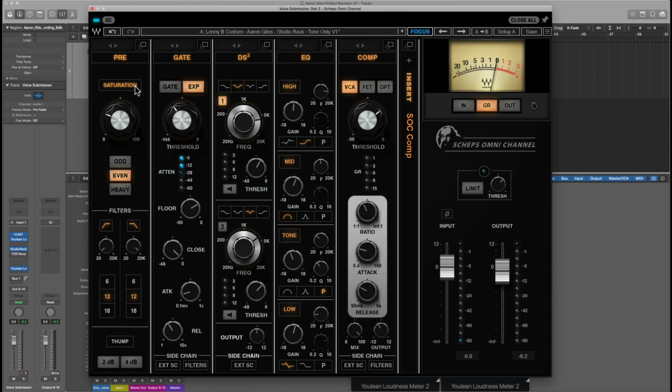The saturation gives it a little bit of thickness in the low end. The expander really quiets some of the noise between the words and between the sentences. When he goes silent, we don't hear the room as much, and that's really where a lot of the reflection noise was being picked up. That's where we notice it the most, is in between the words. So the gate handles that.